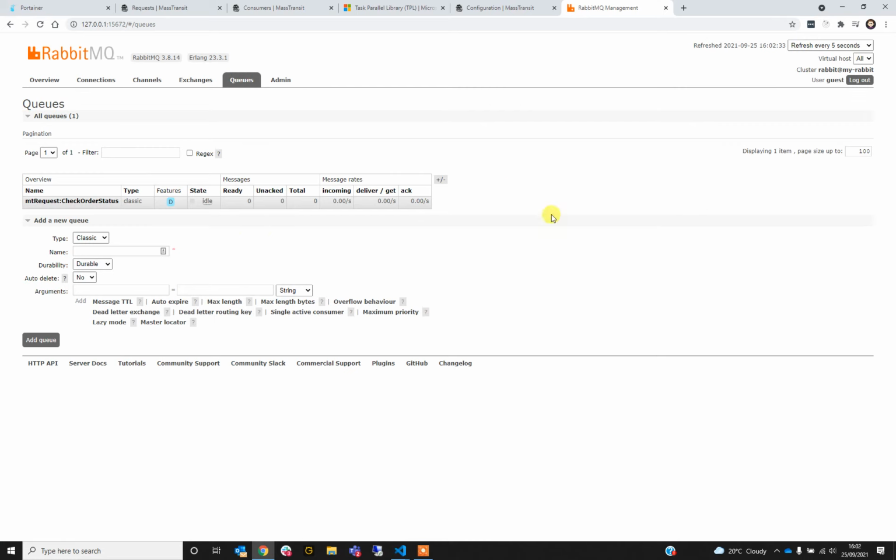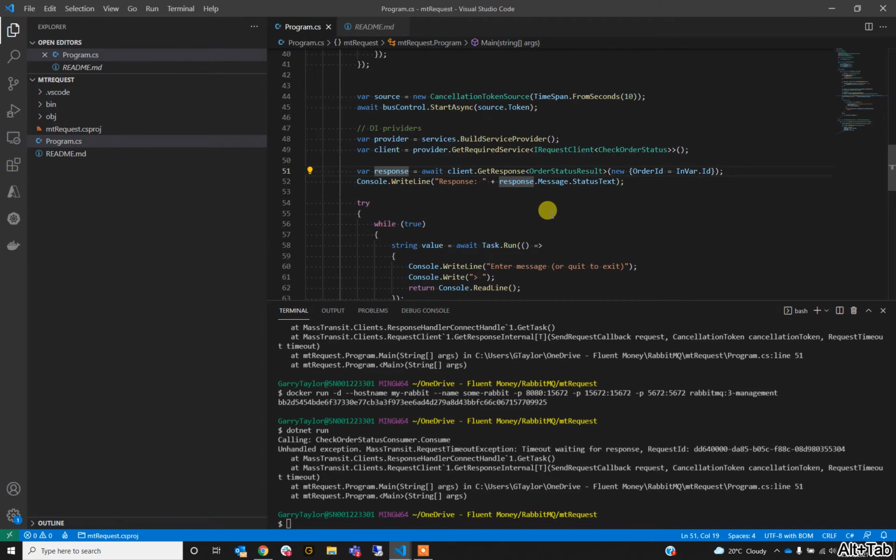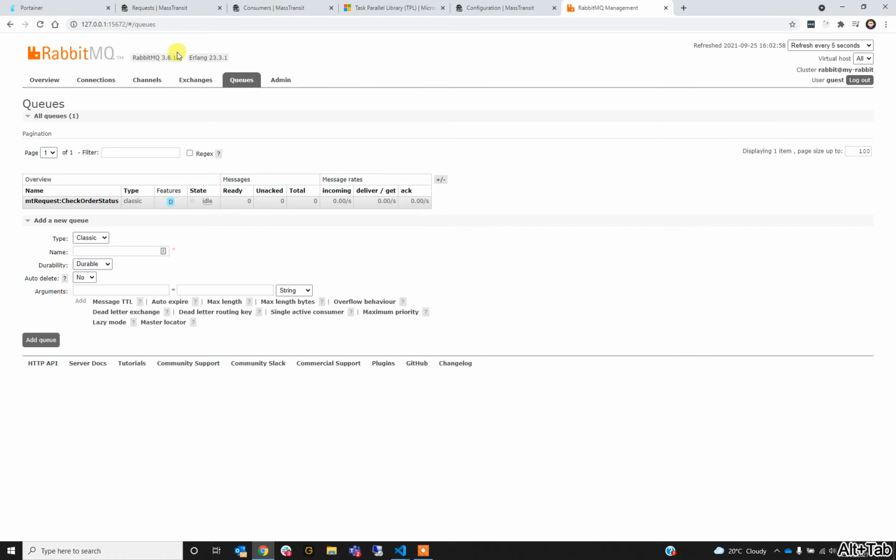So there was also a timeout from this request. There was a request that went out, a message was created, we've got that message ID, but there was a request timeout problem. So let's have a look at the code on the website. Let's run through this.